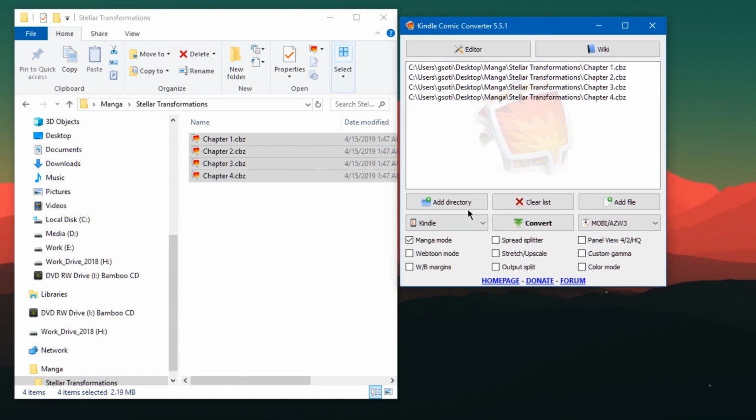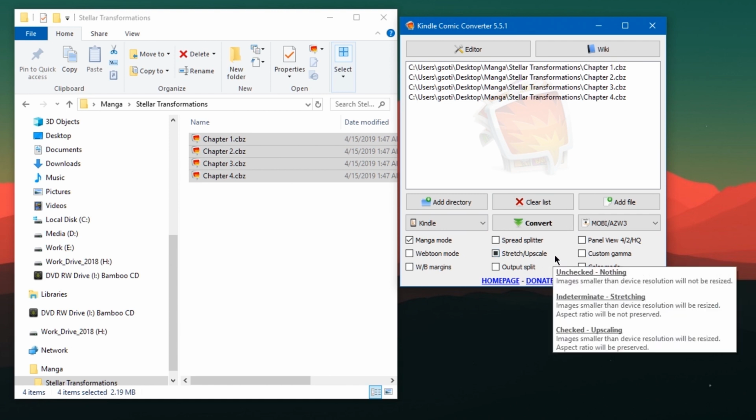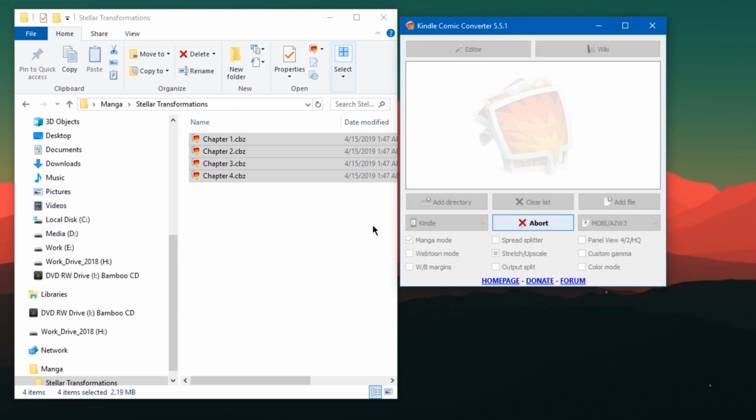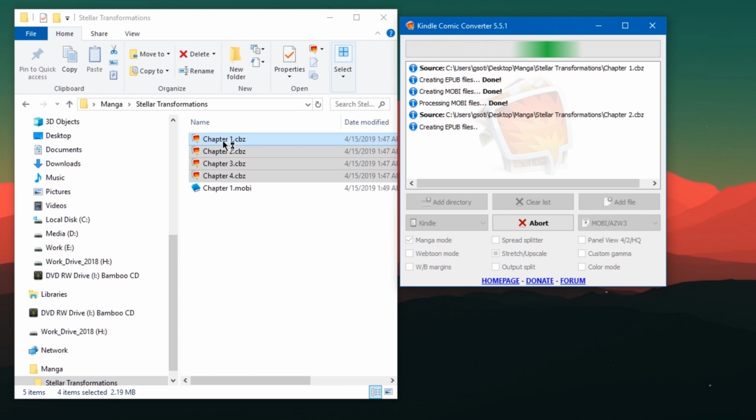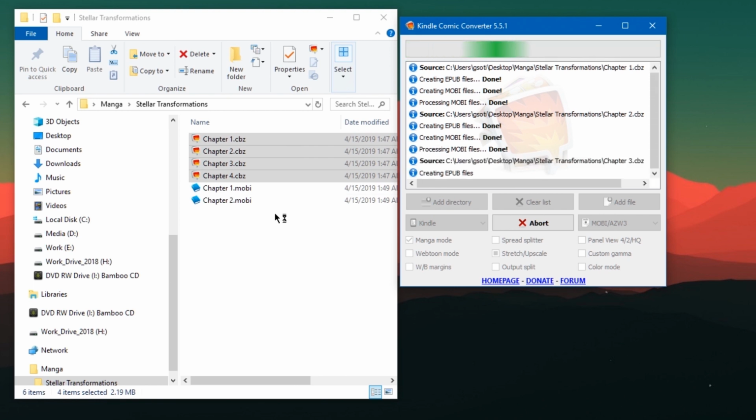Something that's really important is that you need to pick manga mode. I highly advise you to do that, and also mark stretch and upscale, and afterwards you can just go ahead and convert them. It's gonna convert them into .mobi files, which are the ones that the Kindle uses, and you can go ahead and directly just import them into your documents folder on your Kindle.